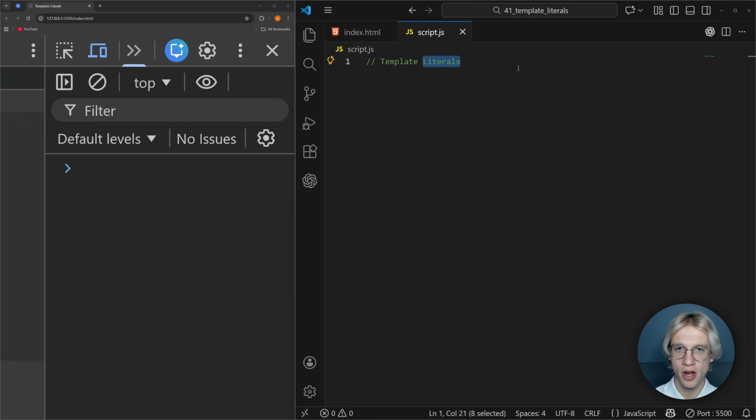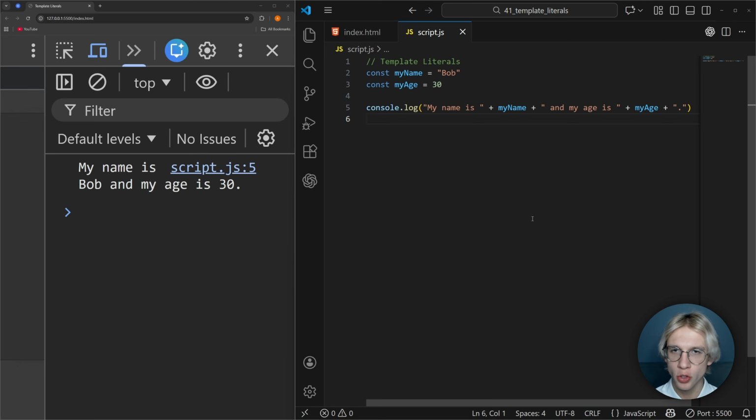Template literals in JavaScript. You know that we can join different strings using a plus operator between a string and a variable. But sometimes, if we have a lot of variables, it can be extremely difficult to read. And for solving this problem, we have template literals in JavaScript. So let's rewrite the same sentence using template literal.